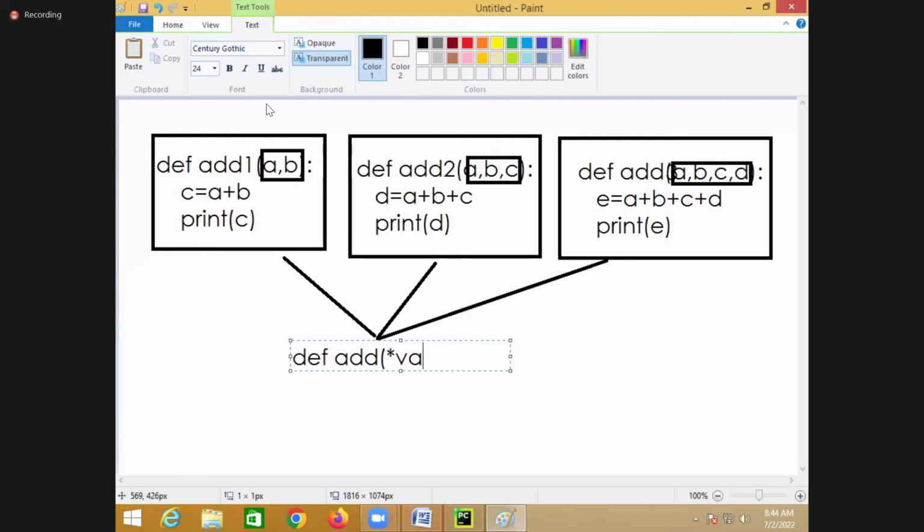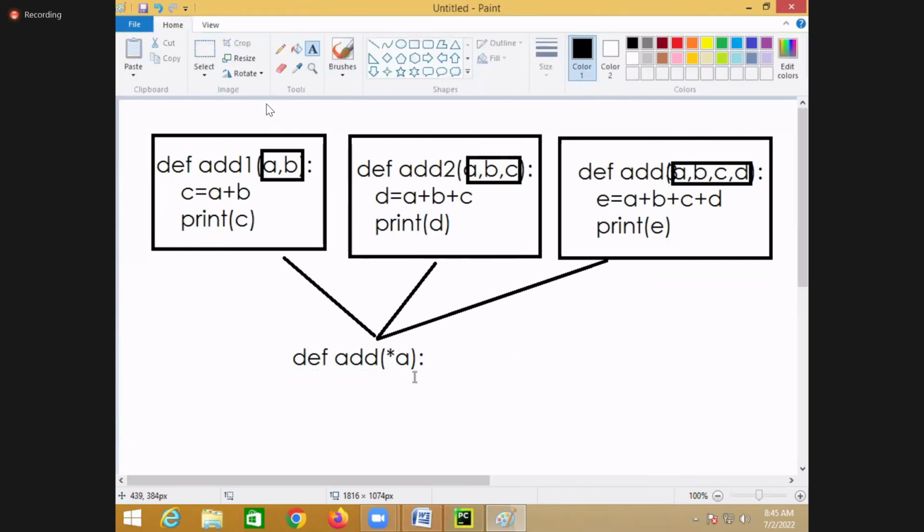I just write star A here. Star A means this is a variable length argument. So this argument can receive any number of values. I can call this function by sending two values, three values, or any number of values, but having only one argument. So one function with one argument can work like two arguments, three arguments, four arguments or n arguments.